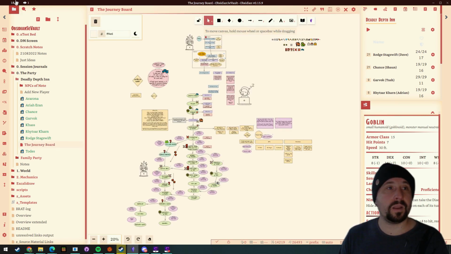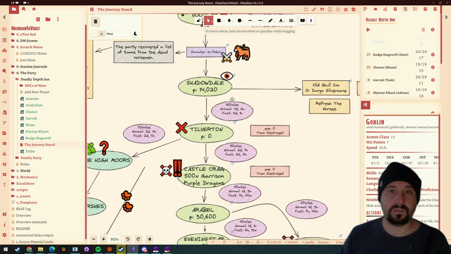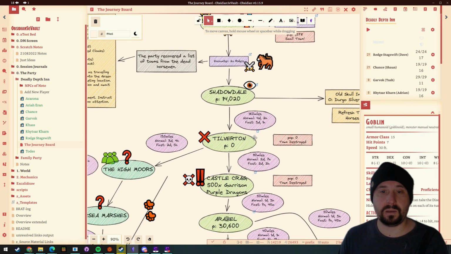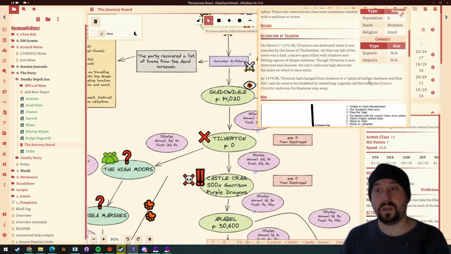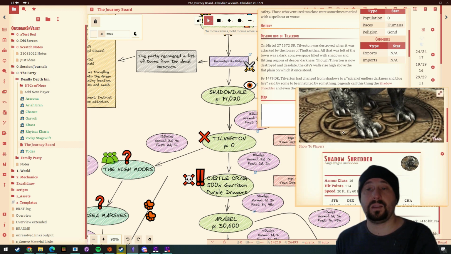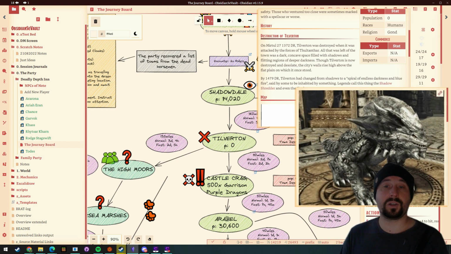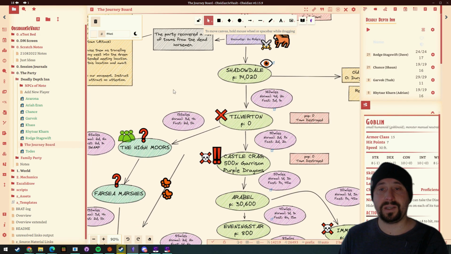And then one of the players at one point was like, all right, well, I want to use detect evil, and that tells me I should be able to detect dragons and stuff like that. So I was like, okay, well, it says here there's actually a dragon in there. So I was able to share the fact that they could sense the Shadow Shredder inside of the area, and it's all linked here. It just made my life a lot easier.